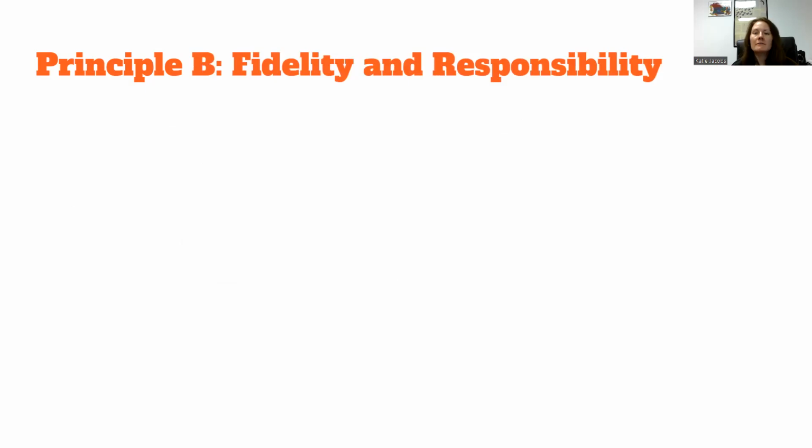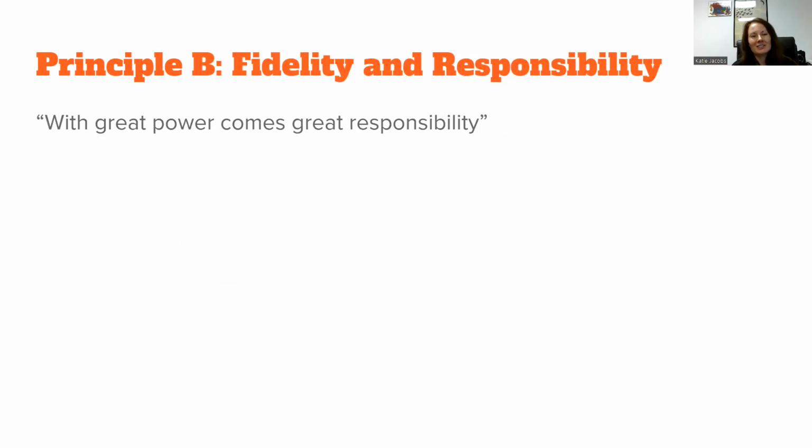We also have the principle of fidelity and responsibility. And it's so funny because I always like this quote, with great power comes great responsibility. And there's a lot of questions as to who actually said this. Some people say Spider-Man, it came from Uncle Ben. Some people say Voltaire, although some research on that is showing that that's inconclusive. Some attribute this to Winston Churchill, who had something similar in one of his addresses. But really, let's just quote Spider-Man for now, right? So with great power comes great responsibility.